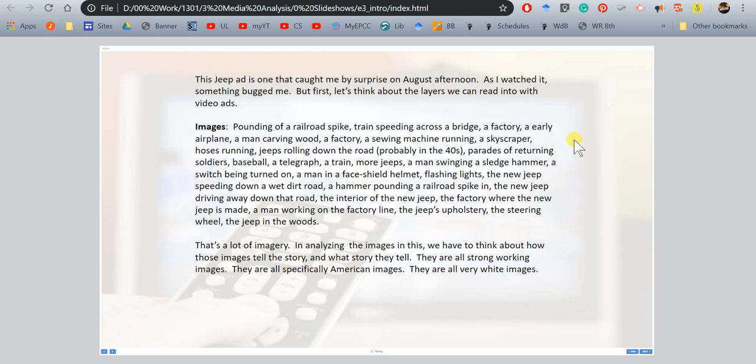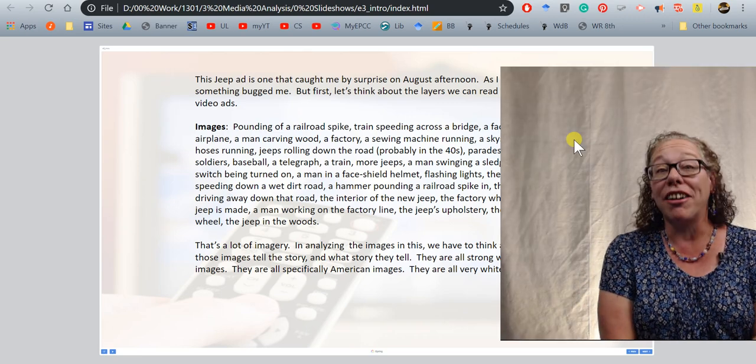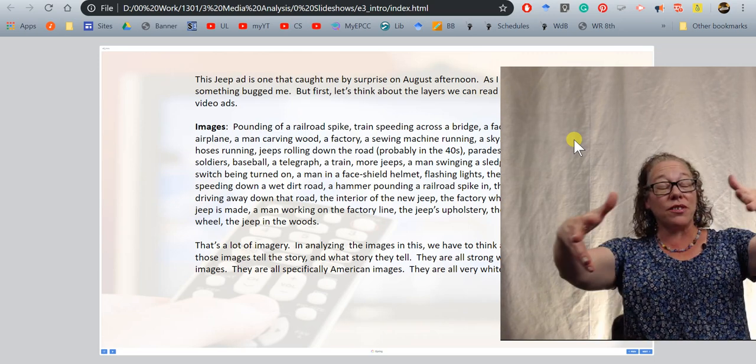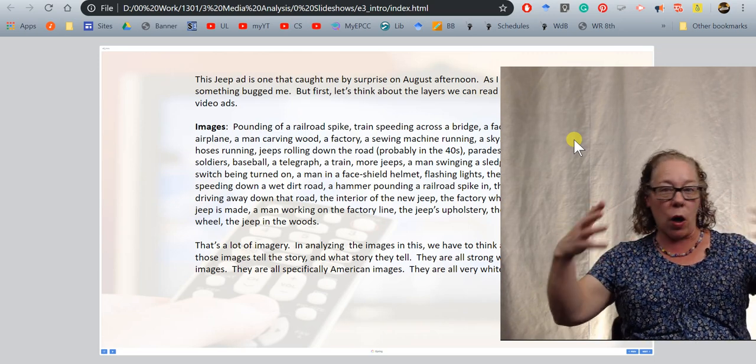a man in a face shield helmet, flashing lights, a new jeep speeding down a wet dirt road, a hammer pounding a railroad spike in, the new jeep driving away down the road, the interior of the new jeep, the factory where the new jeep is made, a man working on the factory line, the jeep's upholstery, the steering wheel, the jeep in the woods. Wow, that's a lot of stuff, right? So this commercial is really just a barrage of all these images.